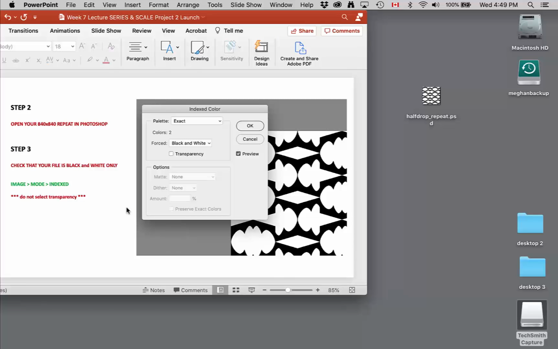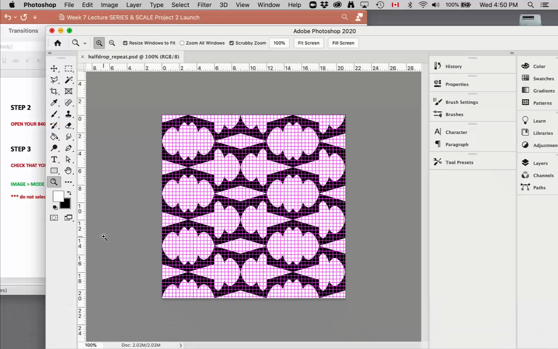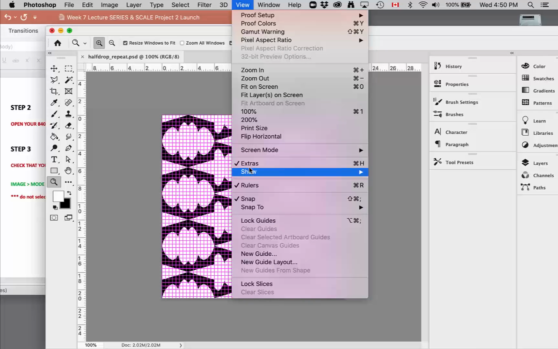Okay, so the next step is to open your repeat. That's the 840 pixel by 840 pixel repeat. You're going to open it in Photoshop. So I find the easiest way to do it is just find it and drag it into Photoshop. You won't need these grids, so you might have that grid overlay that we created last week. I'd go in and remove that. So that is under View, Extras.